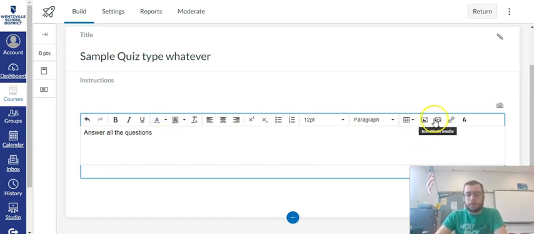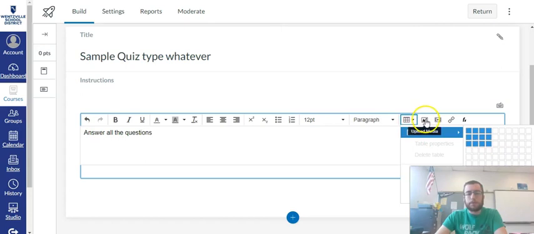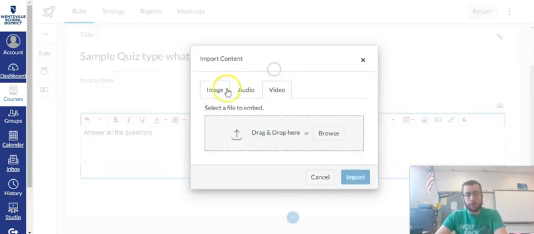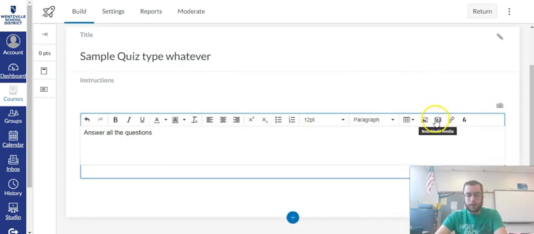You can insert a table if you want, as big of a table as you want. You can put certain media in here. So you can put in images, you can put in a video if you want it to have video directions for whatever reason, or just audio too. You got some options there. There's also insert or edit link.